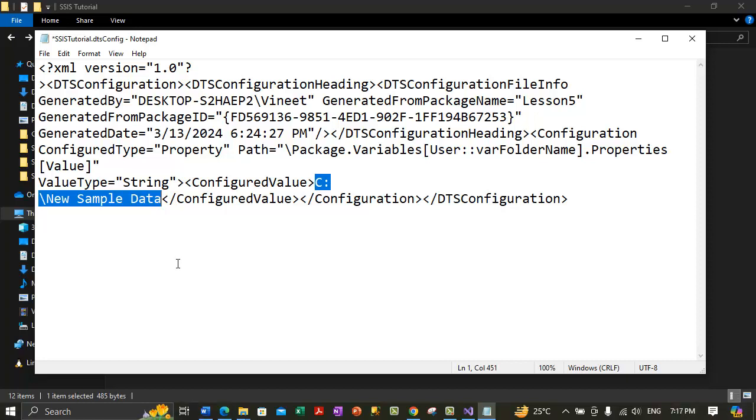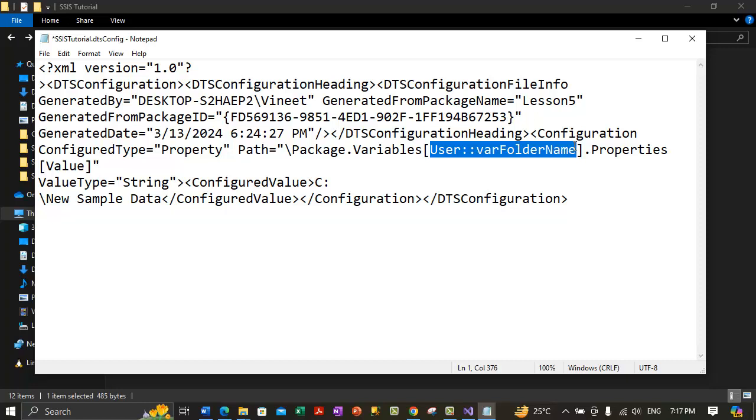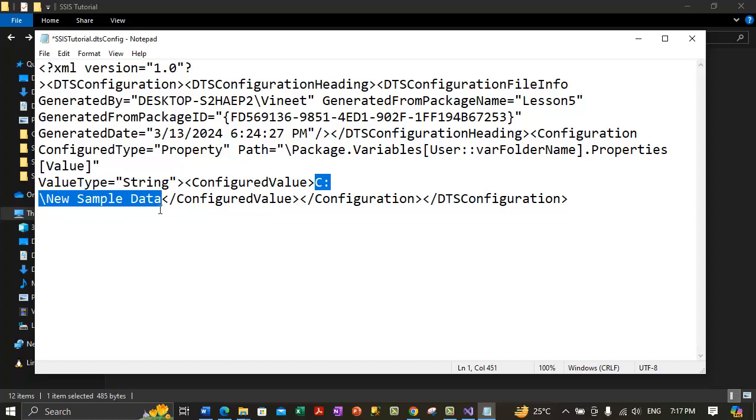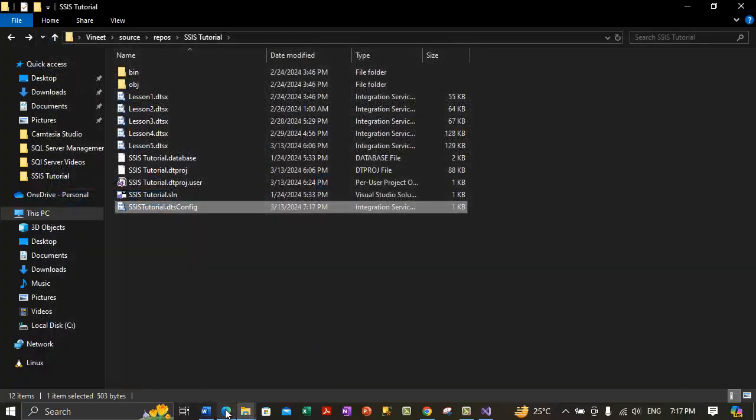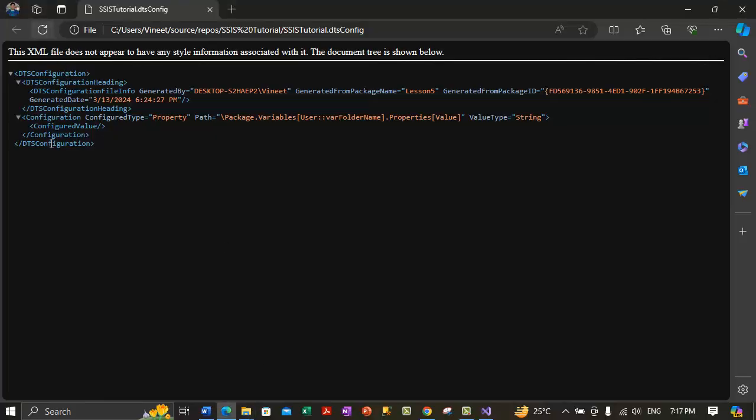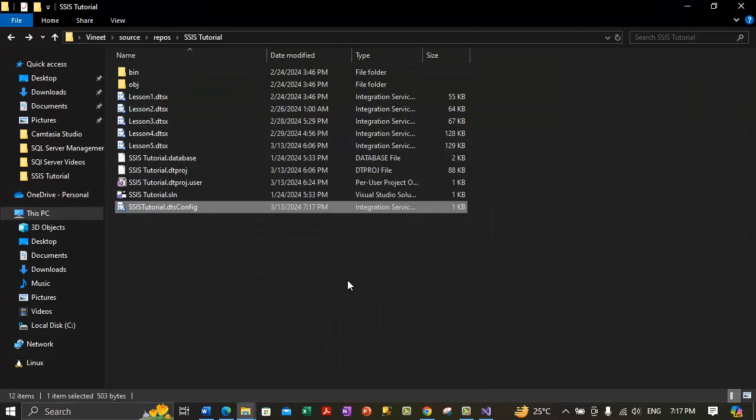The key element to note here is the configuration element. The value property of the variable, which is the user variable var folder name, now contains C drive new sample data as the configured value for this variable. Now save the change, so we can do a file save. Now changes are saved and we can refresh the file here to see the path under the configured value. So let's refresh it. Now we see this value, new configured value. Now let's close this. Maybe I can minimize this as well, so that's okay. And let's go to the next task where we will test the package.